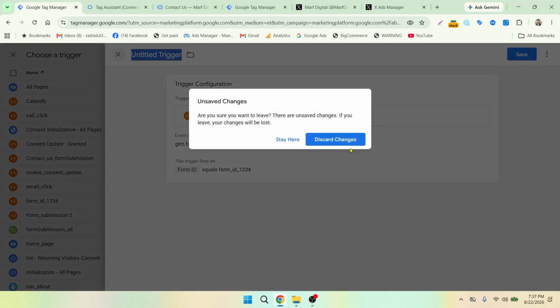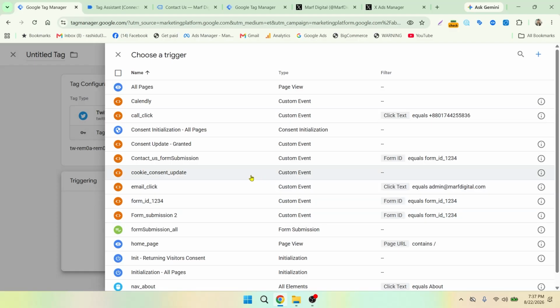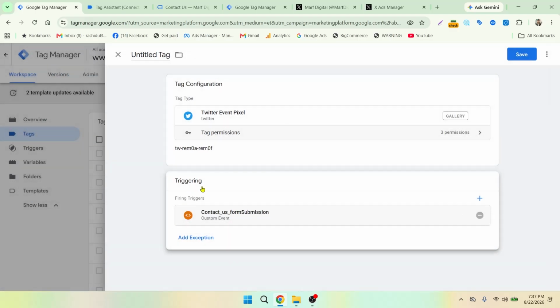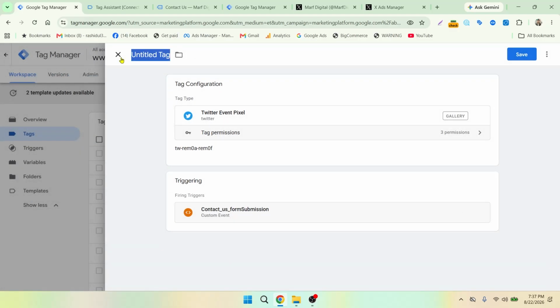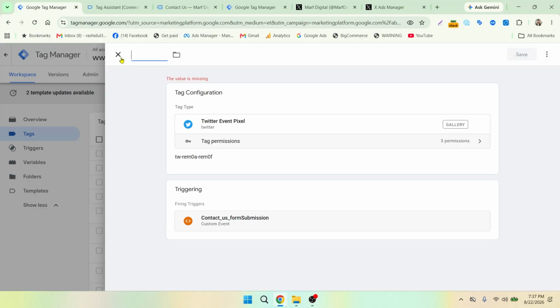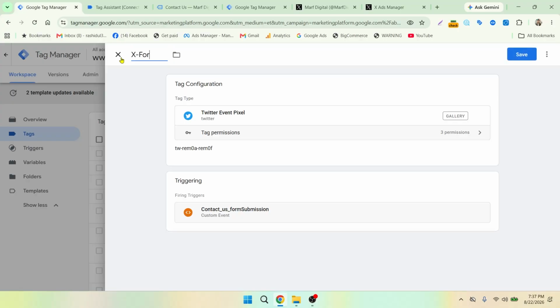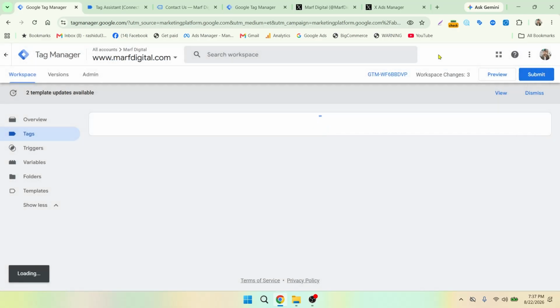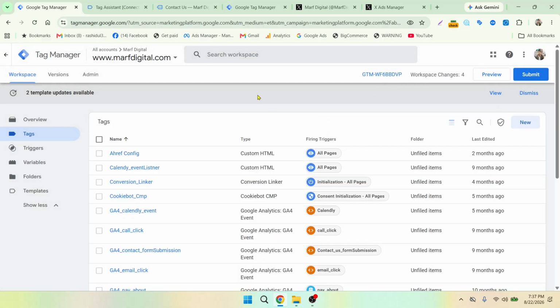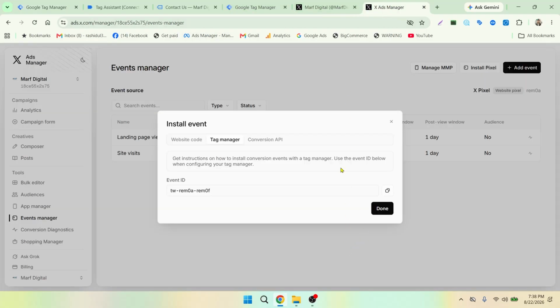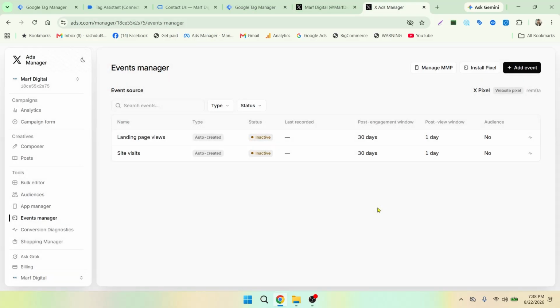So let's discard the changes and let's contact us form, and I will name this one X form submission lead and save it. So the event is already created, and let's go back in ads manager, then I will copy and say it's done.